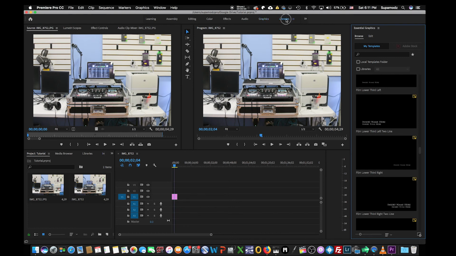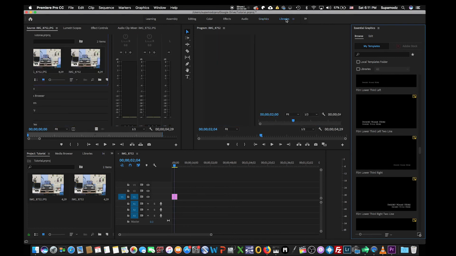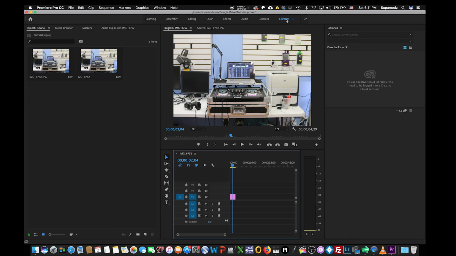Now we move on to your libraries. Libraries is a section that I really don't use much yet. If you have a Creative Cloud account, it'll show all of your collections here in this section. I don't use that, so there's really nothing here. If you do want to save stuff in the Creative Cloud, this is where you'll be able to access all your libraries and all your content right here in the cloud from Adobe themselves.